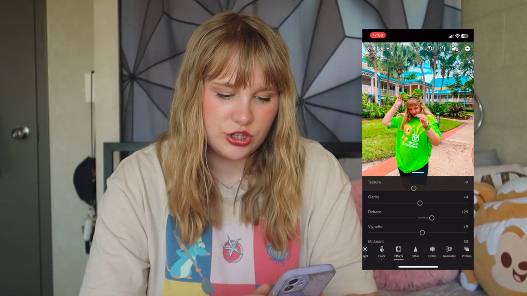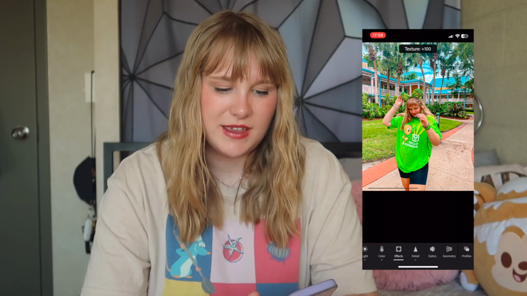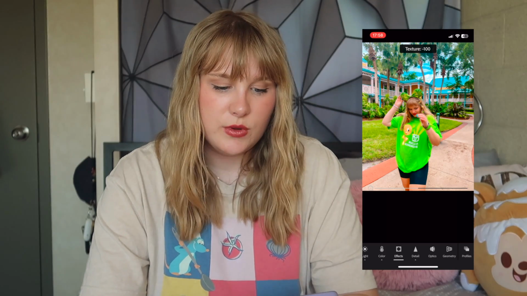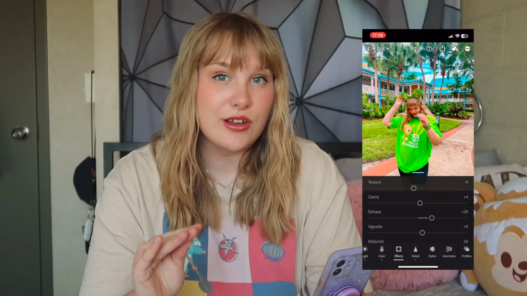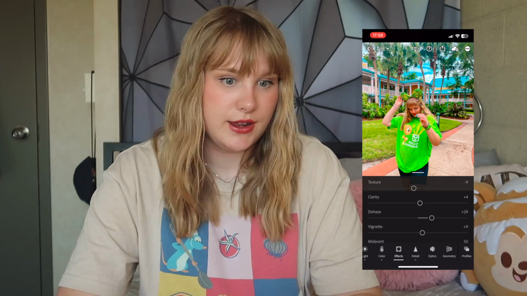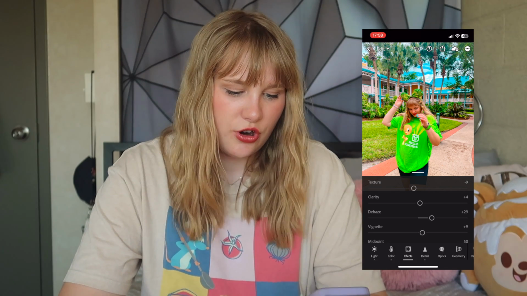Same with the texture here too. This texture is at -9 right now, but if we turn it up, it's going to make everything a lot more prominent. If we turn it down, it's going to blur everything a little bit more. So I like that little bit of a blurring effect on mine. Very slight effect to it. And then from there, we're just going to crop it.